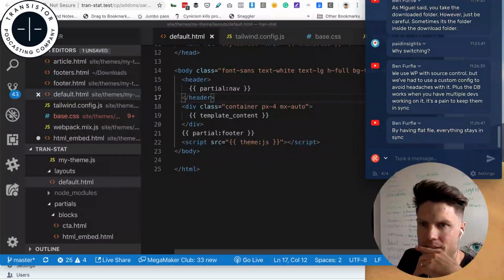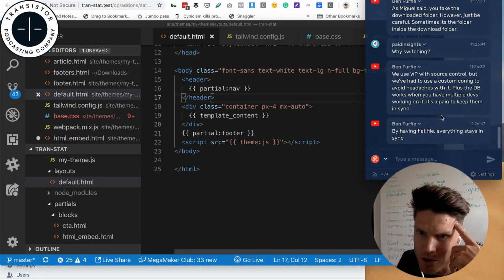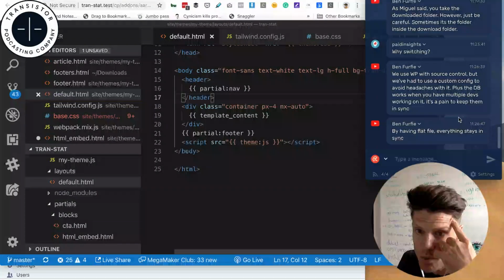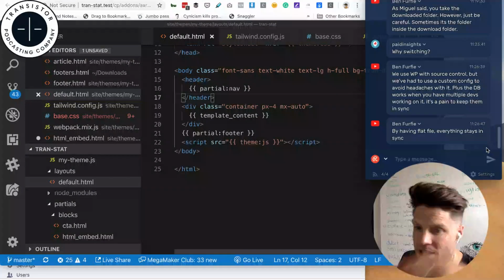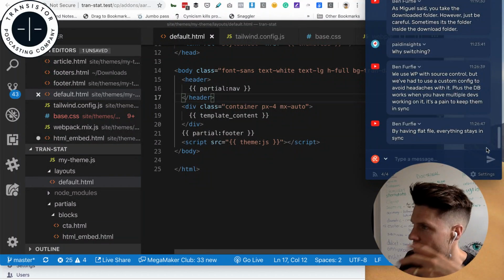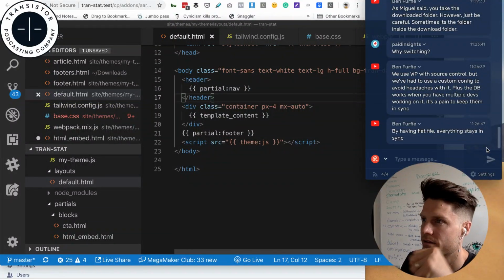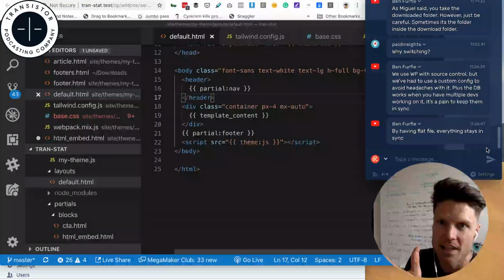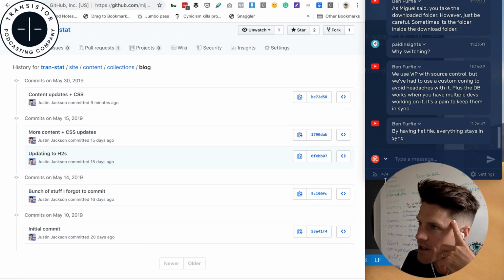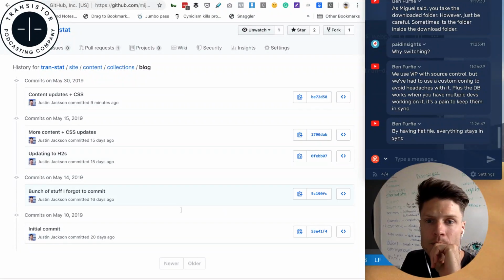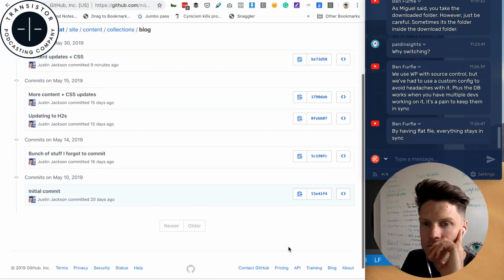This is what Ben says. We use WordPress with source control, but we've had to use custom config to avoid headaches with it. Plus, the database works when you have multiple devs working on it. It's a pain to keep them in sync. By having a flat file, everything stays in sync. So, again, if John and I are working on stuff, having everything in sync, everything in source control, is way easier, way better for us. So that's why we're changing.